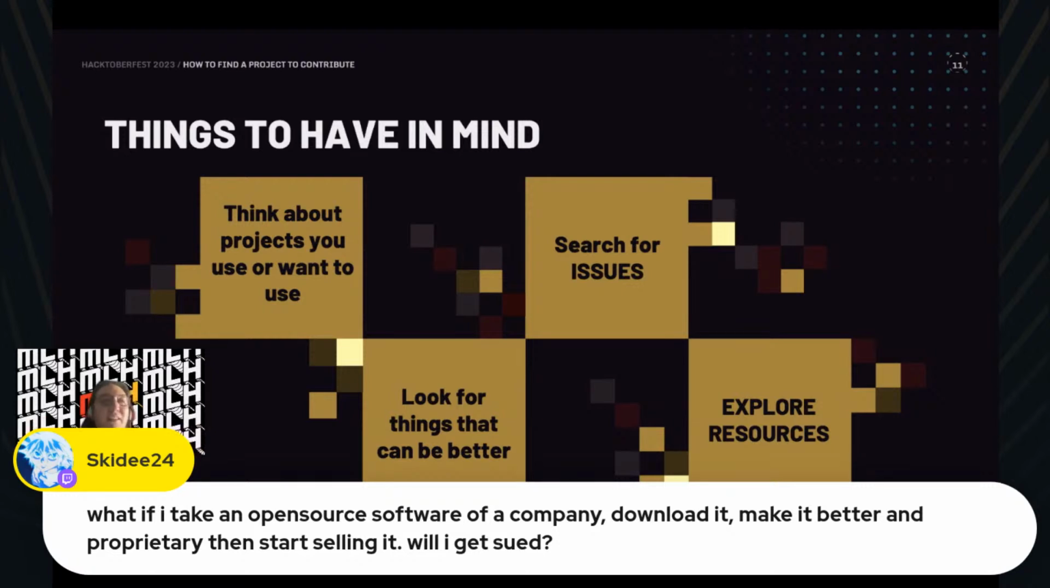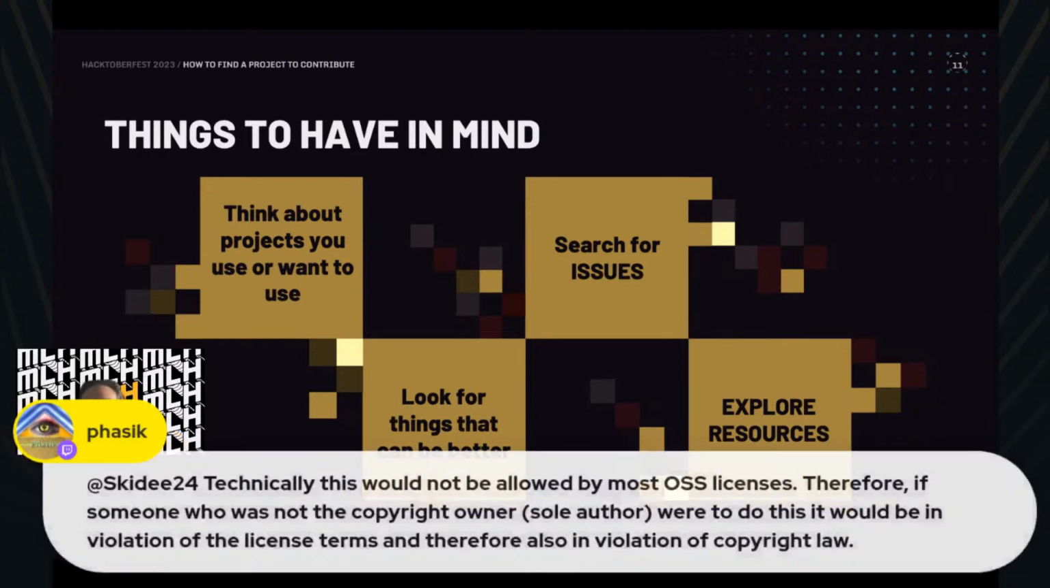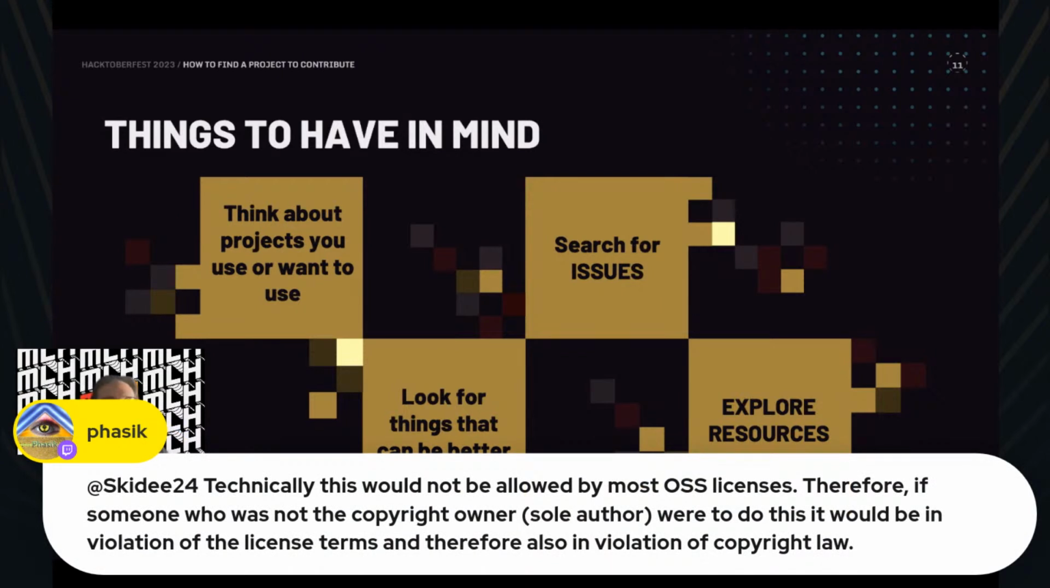The community will say, hey, you see that guy? He's selling the same thing we're using, but proprietarily, right? Okay, you can get sued for that. Thanks here to Fashik, who's giving these great comments about how technically this will not be allowed for us. Licenses, therefore, if someone who is not the copyright owner were to do this, they will be in violation of the license terms and therefore also in violation of the copyright law.